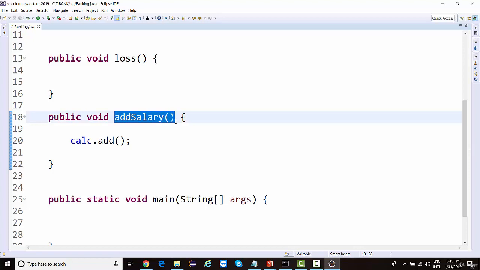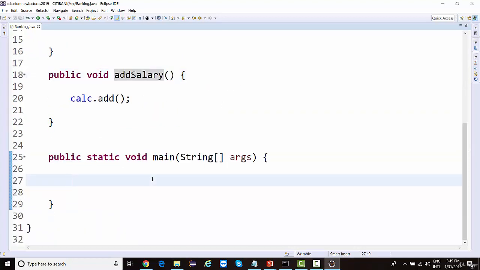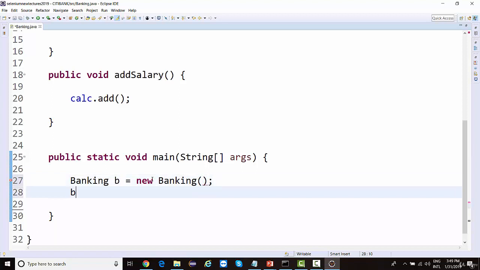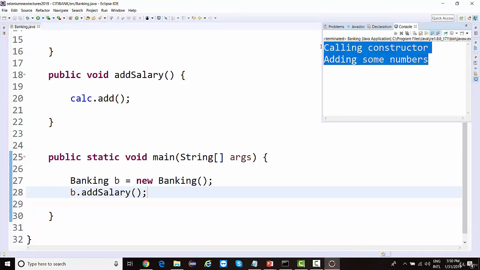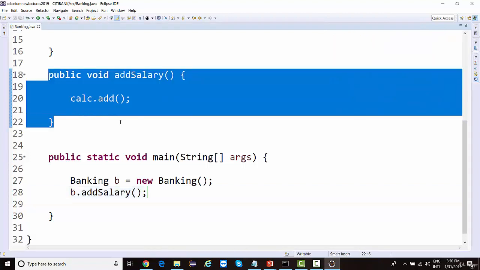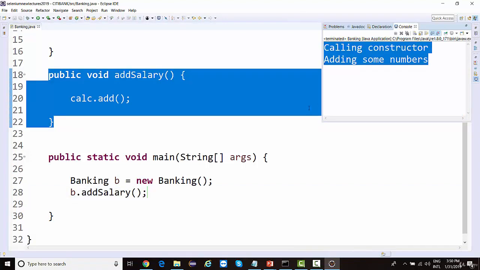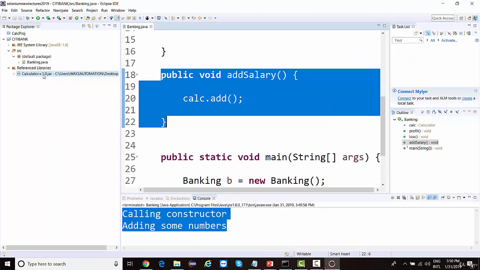Now if you want to call this add salary from banking, how will you call it? By creating an object of banking, banking b equal to new banking, and say b dot add salary. That's it. Save it and run it. You're gonna see the entire functionality executed without recreating the add salary method. We are able to achieve the entire functionality with the help of this jar file. So if I talk about this jar file, this is what an API is. This is an API to the Citibank project.